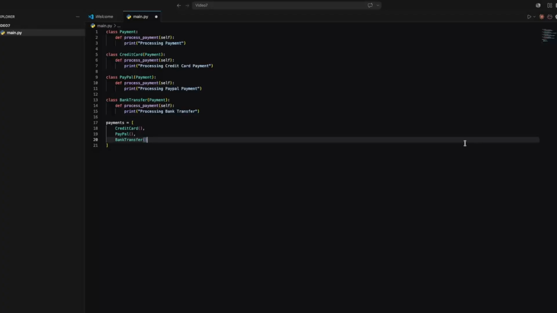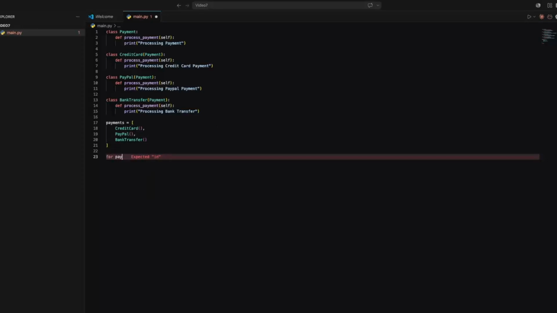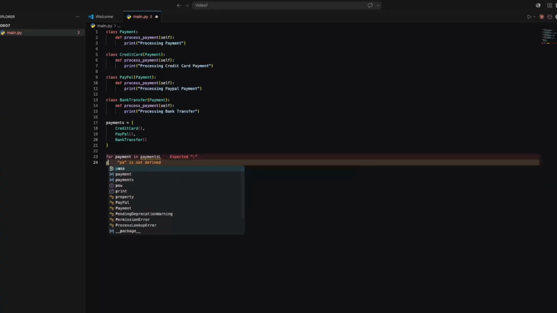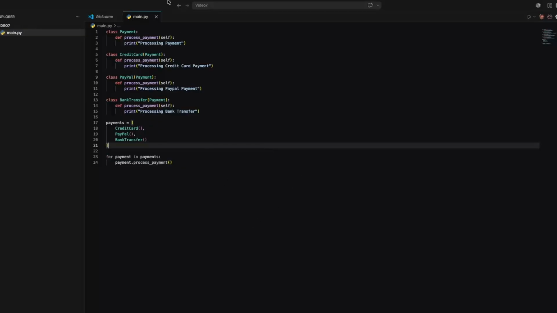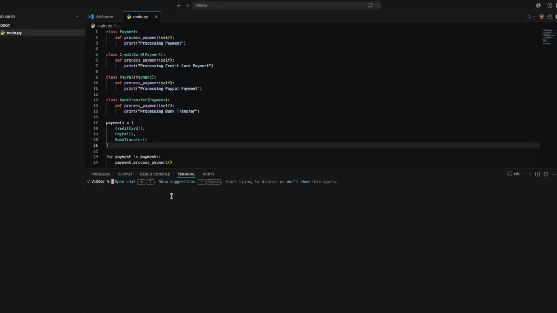Now let's use polymorphism. Let's write a loop: for payment in payments, payment dot process_payment, and then we run the code. Let me open my terminal and type python main.py, which is my file name. As you can see, our output is processing credit card payment, processing PayPal payment, and processing bank transfer.